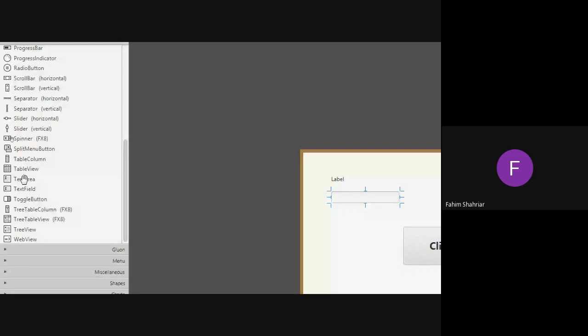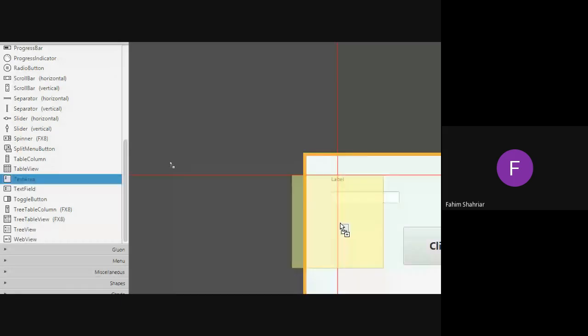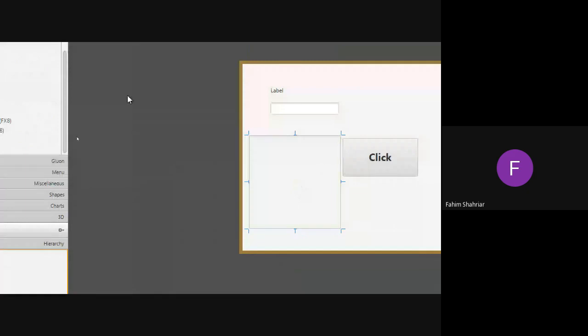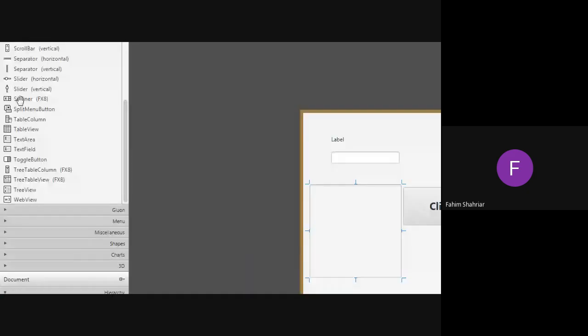So a text field is used to write a single line, like a name, a phone number, or something. And what is a text area? If we need to write multiple lines, like a comment or a review. Okay, so a text field is for single line input. A text area is for multiple line input. Labels are for showing some text, not editable.